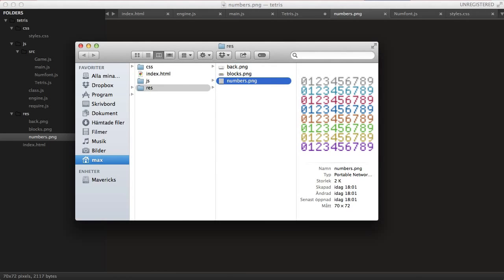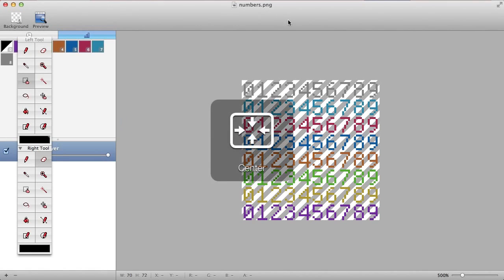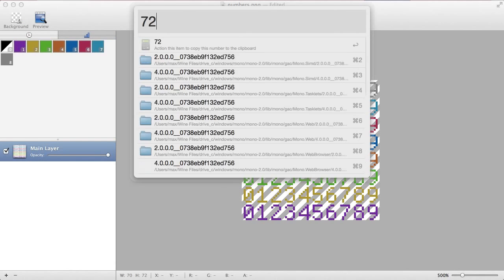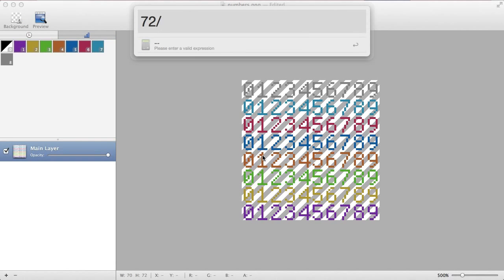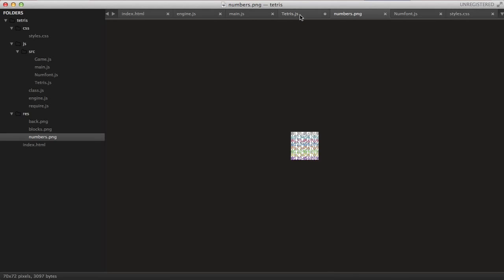So let's just open this up with the simple image editor here, so you can see how wide these letters are. They seem to be 9 pixels, I think. Just check one more time. Well, the whole thing is 72, so we can divide 72 by 1, 2, 3, 4, 5, 6, 7, 8. Yeah, they are 9 tall, so let's just add that to the second parameter there.